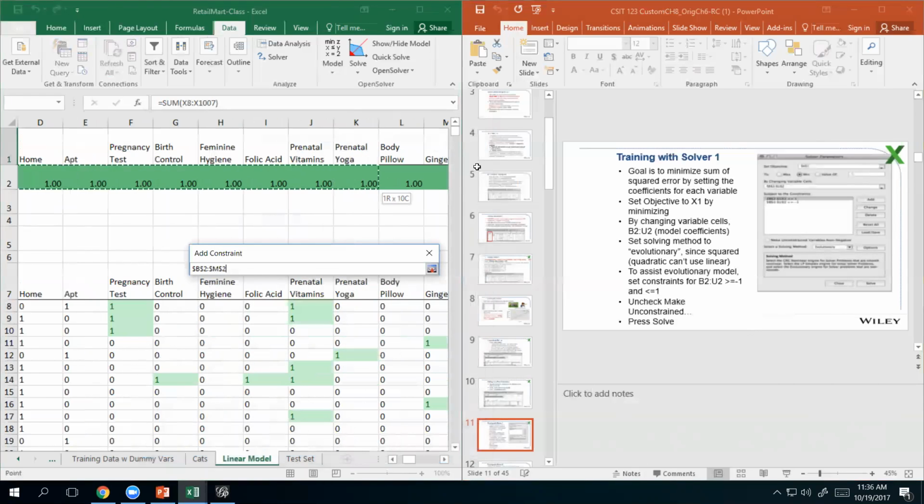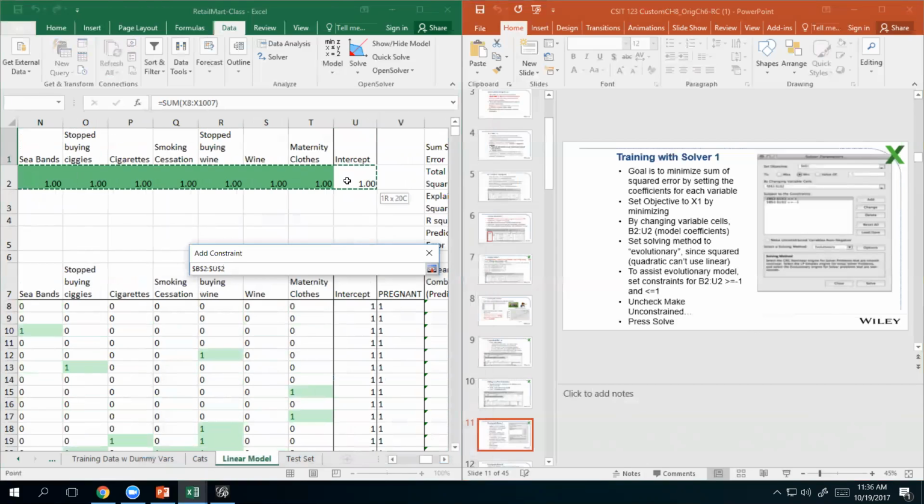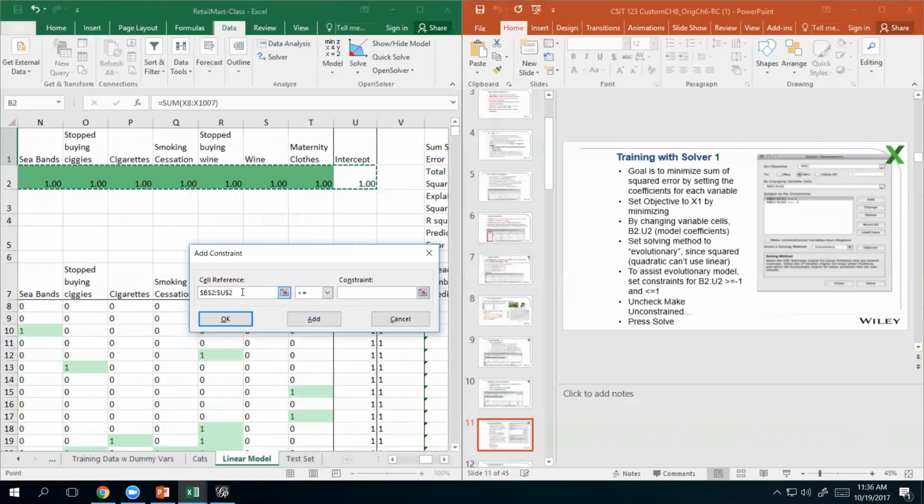And we're going to do B2 to U2. And then I'm just going to scrape this. So I'm going to copy this, B2 to U2, just because I'm lazy. And we're going to say this is less than or equal to 1. And then I'm going to add, and then paste in that same value instead of having to copy it over again. And we're going to say this is greater than or equal to -1. And we're going to click on OK.